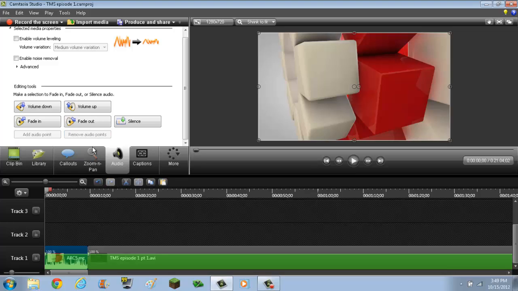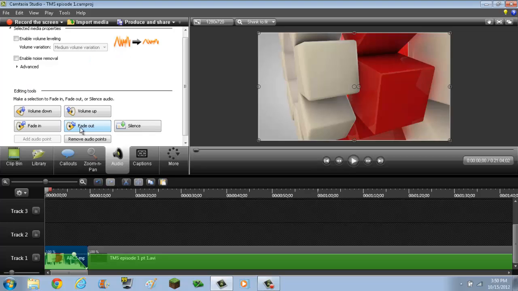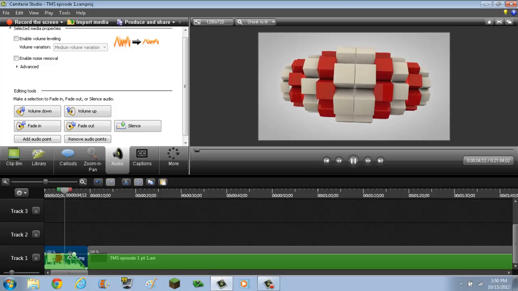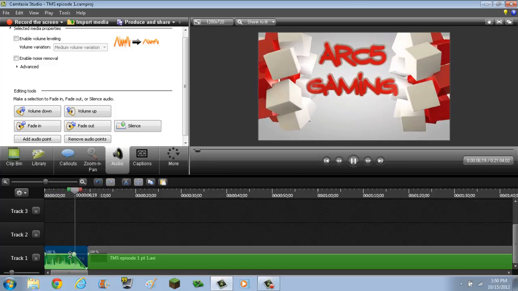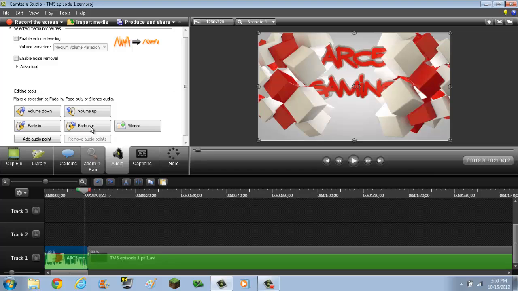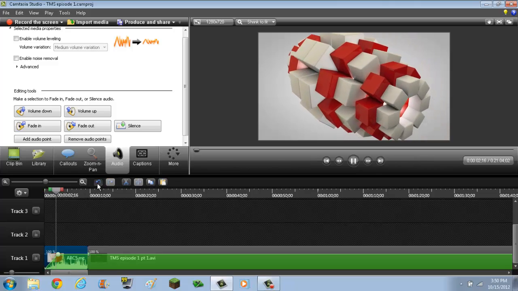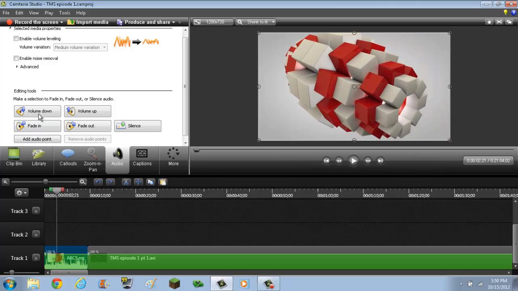Okay, now you're going to want to remove those audio points when you're done if you don't want them. Now the same thing with fade out, it will do the same exact thing. I'll show you it again. It's easy to just press fade out because it will usually do that at that point. And as you can see, my video faded out. Now you can do fade in. I haven't tried this, so let's just try this real quick. And as you can see, it's the same exact thing.